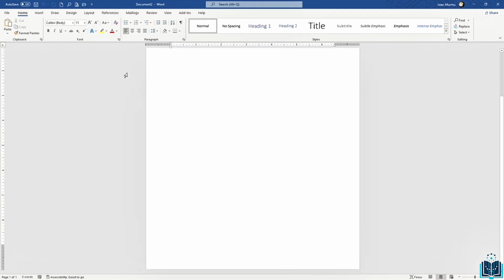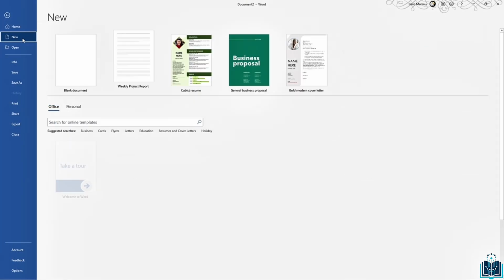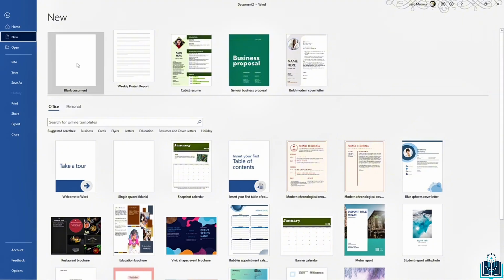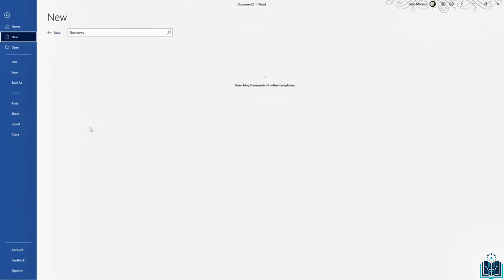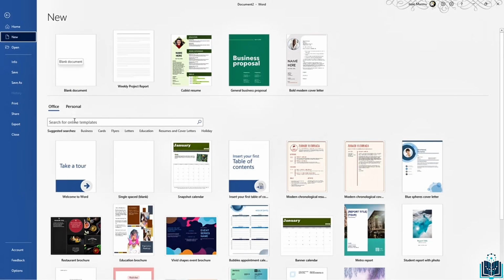And the second option is to use a template. If I click on New, the templates are pre-designed files that give you a head start, such as resumes, letters, or reports. You can also find different categories here: business, cards, flyers, letters, education, resumes, cover letters, holiday, and more. And you can search for online templates if you want.